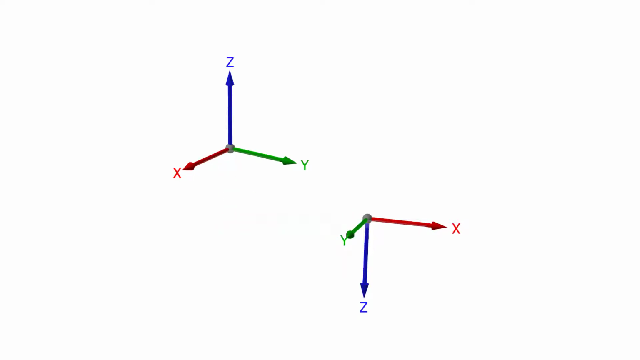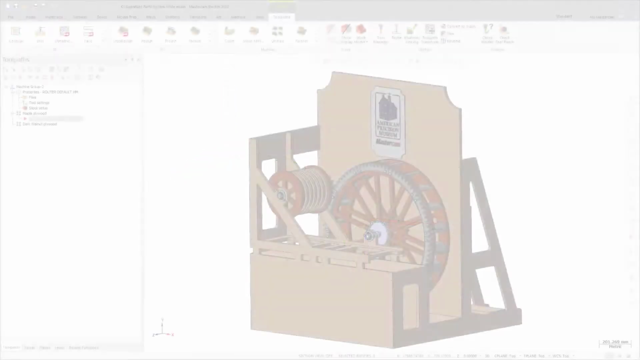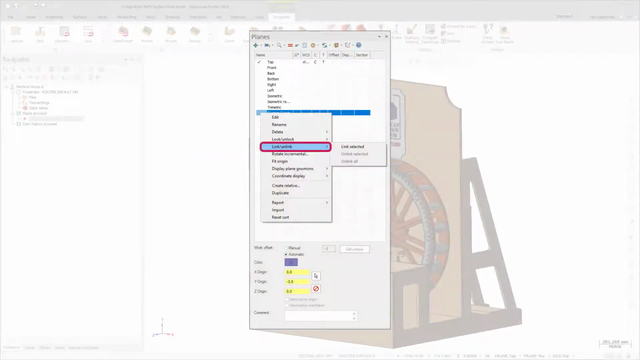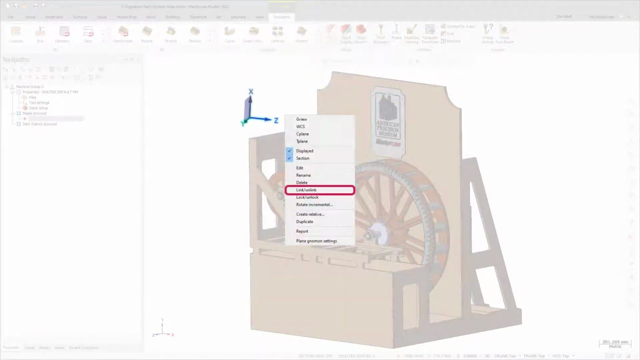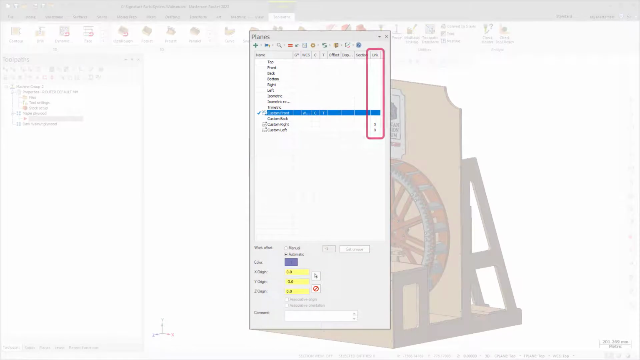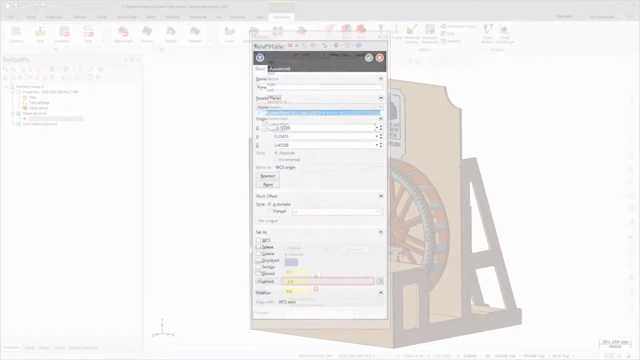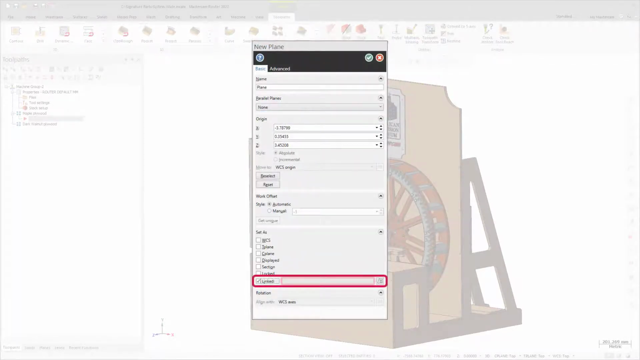Parent planes cannot be linked to each other. Access the Link-Unlink option via the Planes Manager right-click menu, the Plane Name right-click menu, or the Link column in the Planes Manager. You can select this option when creating a plane.